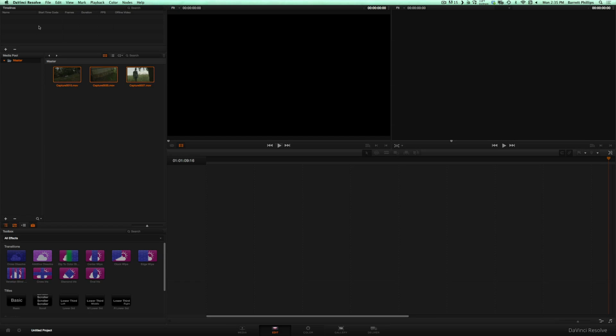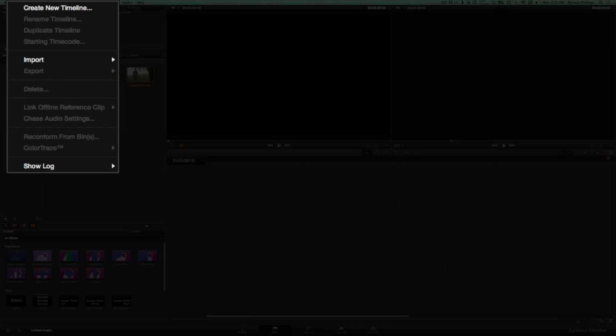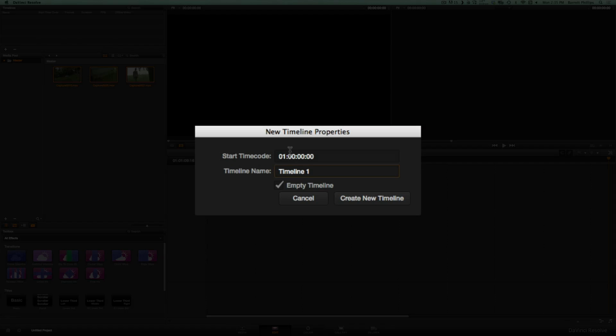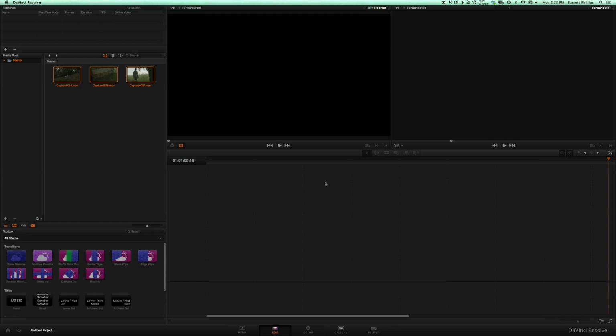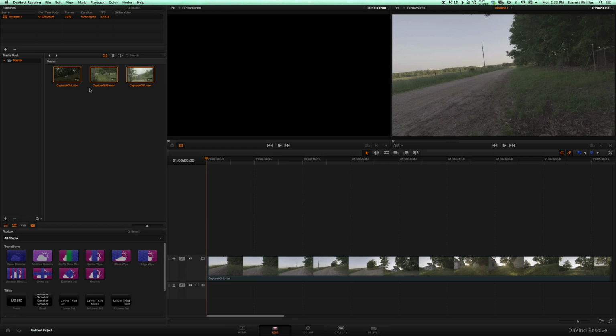And so I'm going to right click in the timelines area to make sure I can throw the clips into a timeline, say create new timeline. I want to uncheck empty timeline and then just say create new timeline. Now that'll just automatically put whatever clips I have in my master pool here into the timeline. So now I can switch over to the color tab.